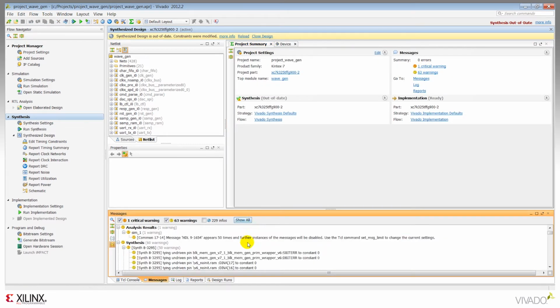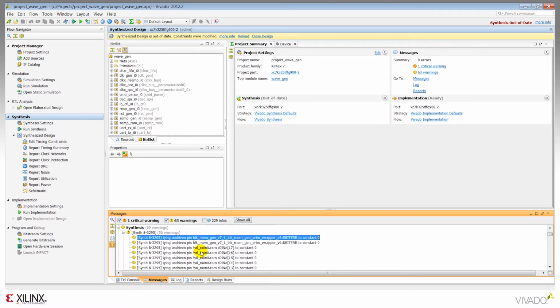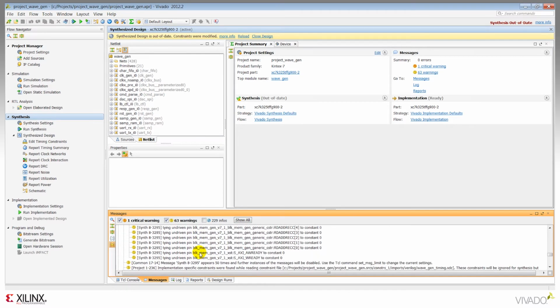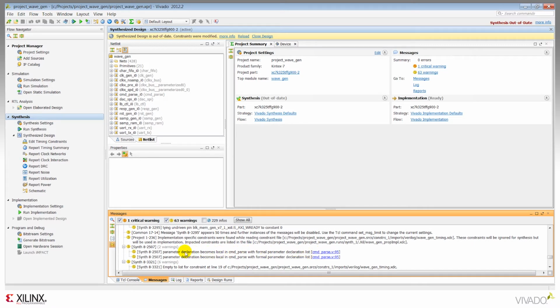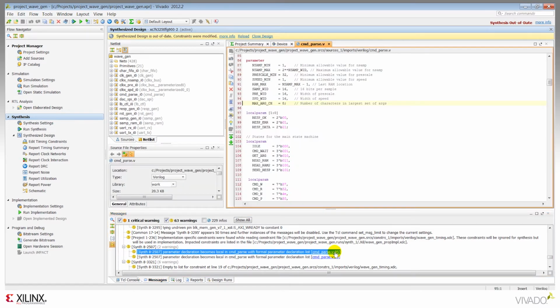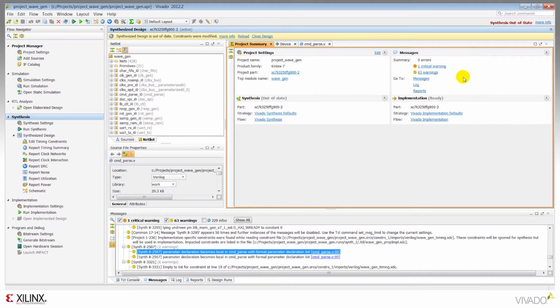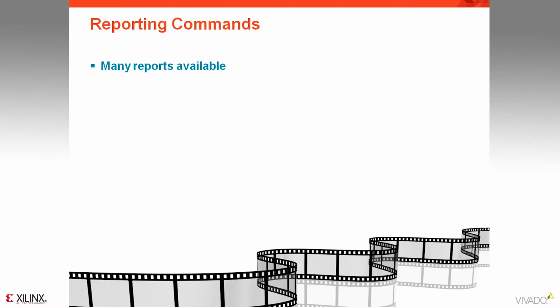Looking at some of the other message types, I also see that there is other forms of linking available. For example here, I have a warning message that says a parameter declaration becomes local in the command parse with formal parameter declaration list. Again, I can click on this link. It'll open the file in question and take me to the line number. This just gives you a quick summary of the messaging that's provided and the cross-probing support that is available in the Vivado IDE.